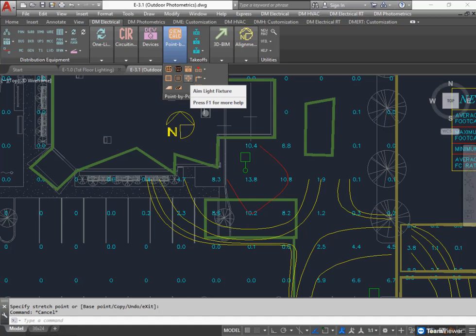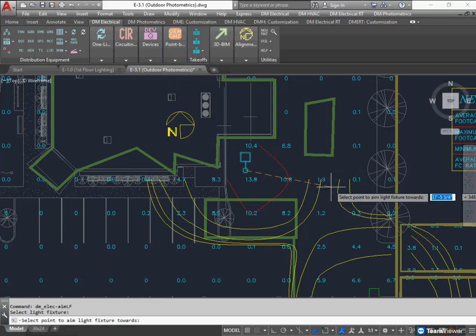The other command of note here is the Aim Light Fixture. This allows you to point the light fixture at a specific point on the ground. It will both rotate it and tilt it, kind of in one step. So if you want to, you can just rotate it, and it will work just fine. If you need to tilt it to point it at a specific spot, you can adjust the tilt when you query it, or you can click on a spot.